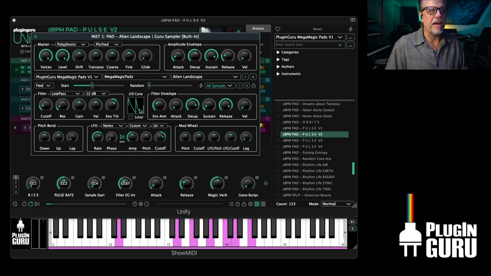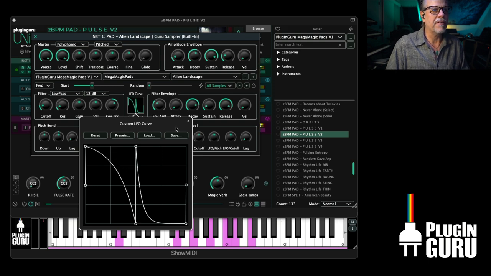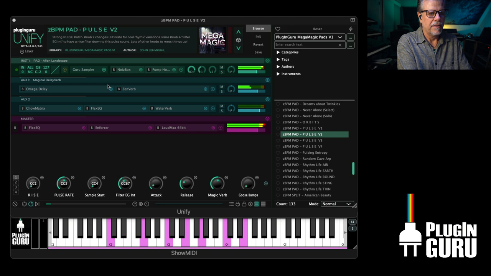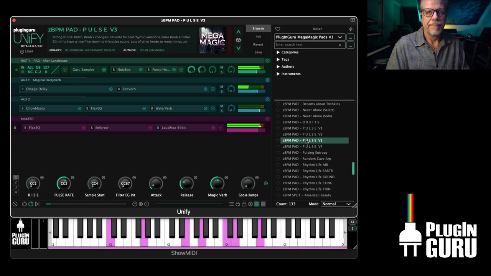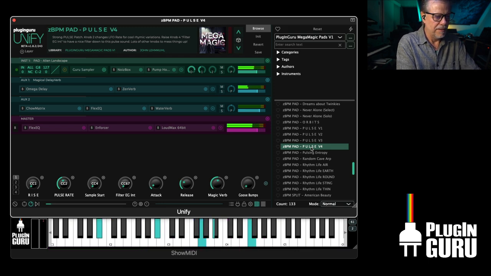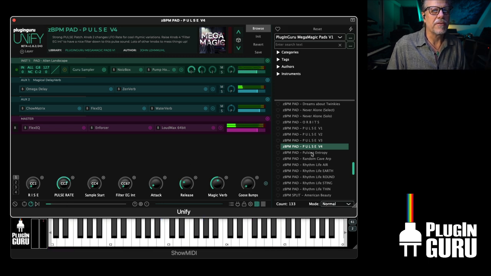But this is a little bit different because it's got two steps. So it's playing at half the speed of the earlier one, but there's two steps. So now you can do that kind of stuff, right? Pulse three and four. And they all have the pulse rate right here. Rise means it takes away the pulse. So if you want to do glitchy things, you can do that. Pulsing entropy.